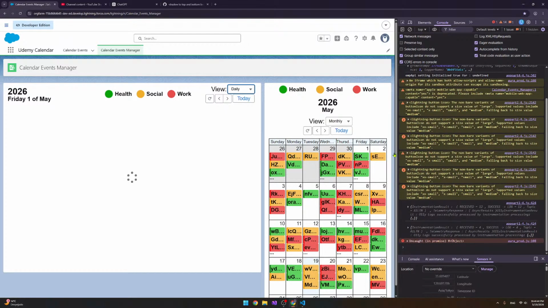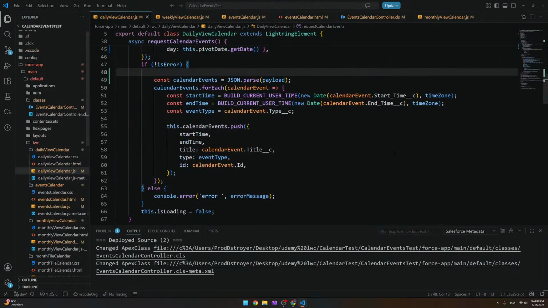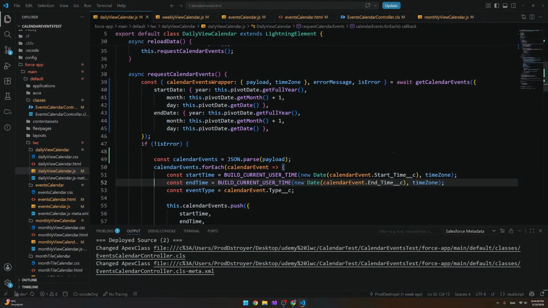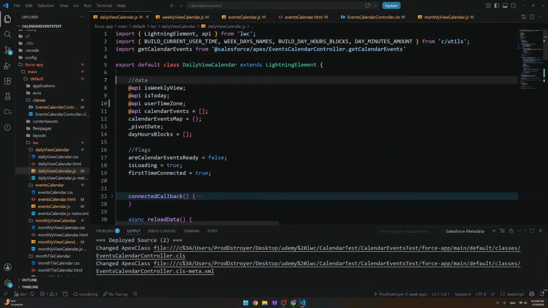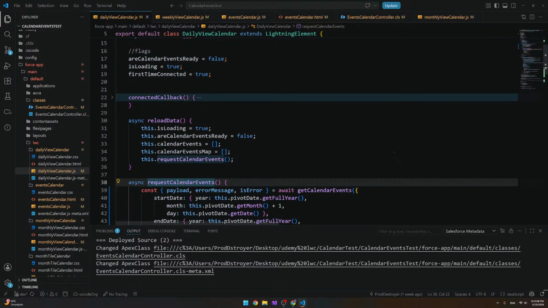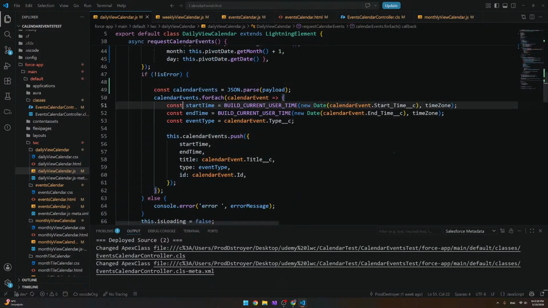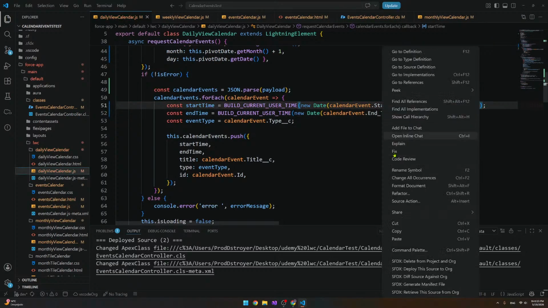We have a problem daily. I think we have the same issue, and that in our payload we had something like this. Okay, payload. And you're also gonna have to change these. Okay. These, that. Okay, that's good.